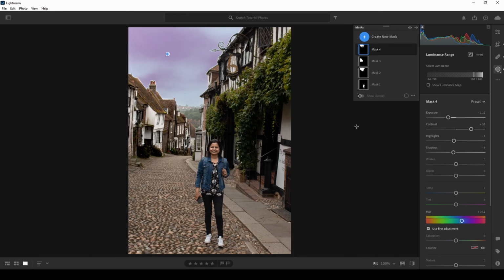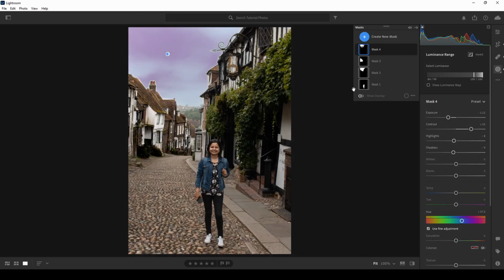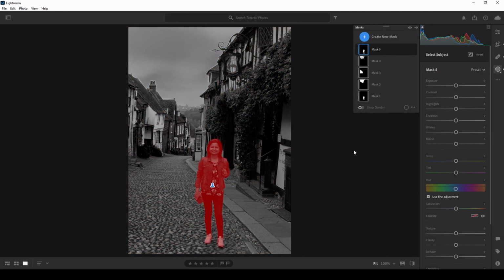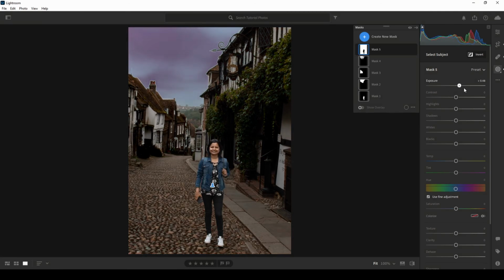Now there's another cool little trick to show you over here. So for example, we had a mask selected on our subject here. If I create a new mask and select subject, it's going to detect the subject again. And say for example, you wanted to edit everything in the photo except for the subject. What you can do is go up here to invert and click on invert. And what that does is create an inverted mask. And now you can adjust just the photo without the subject.